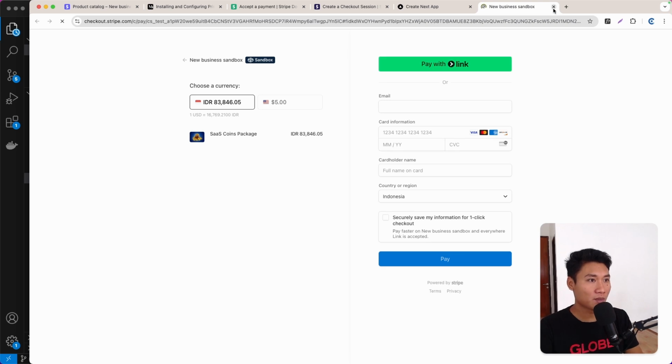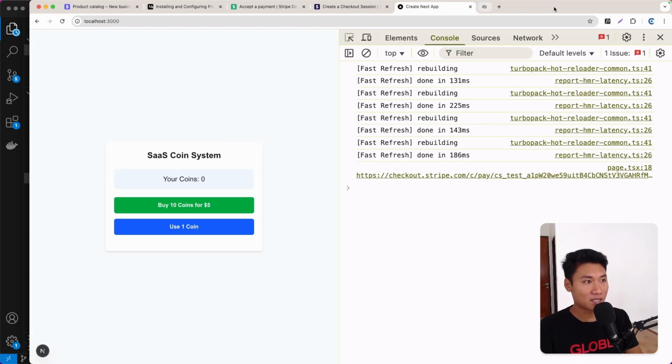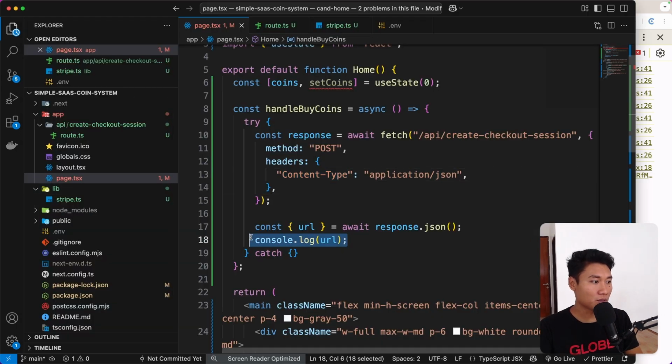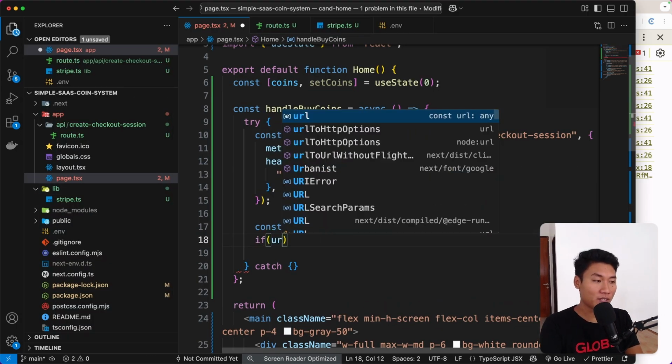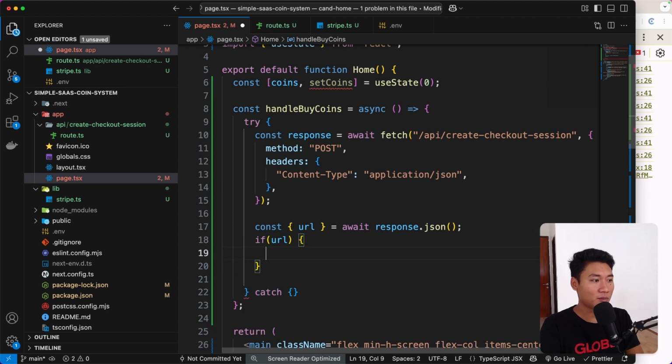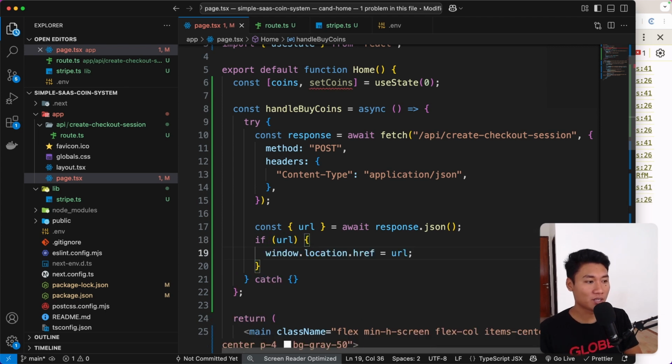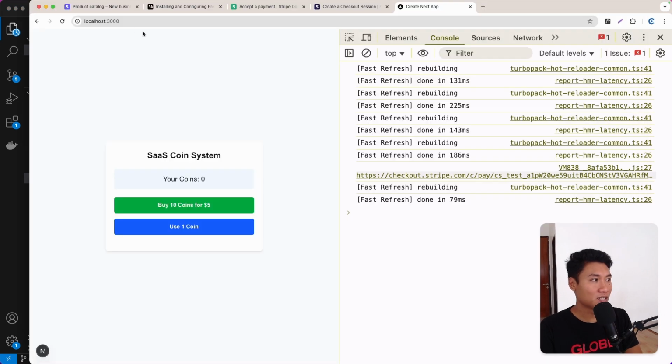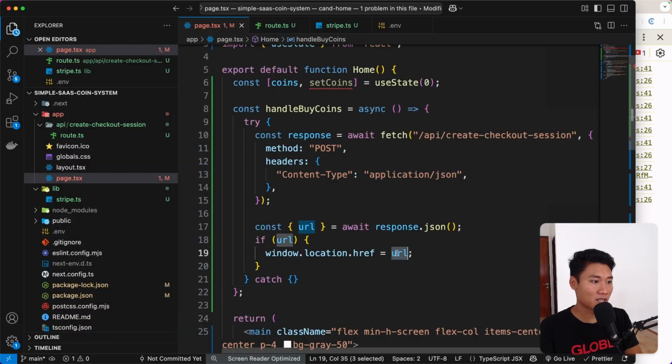That's beautiful. So I want to do this automatically. That means if I click this, it automatically redirects me to this link. So how do we do that? It's pretty simple. First I'm going to check if we have that URL. In here, I'm going to set the window.location.href to that URL. It will change that URL right here to the URL that comes from the response of the API, basically.